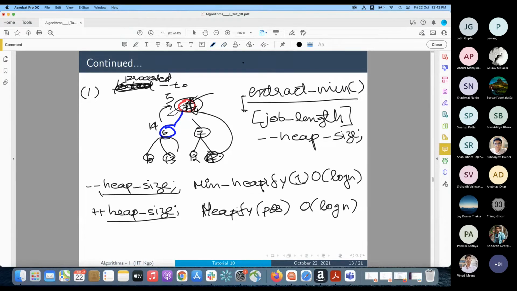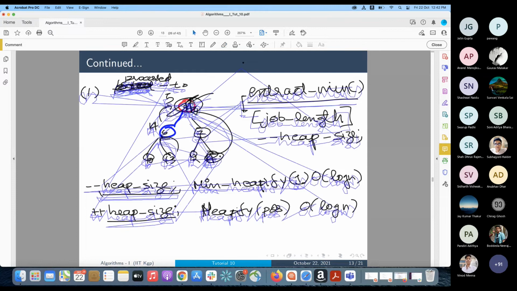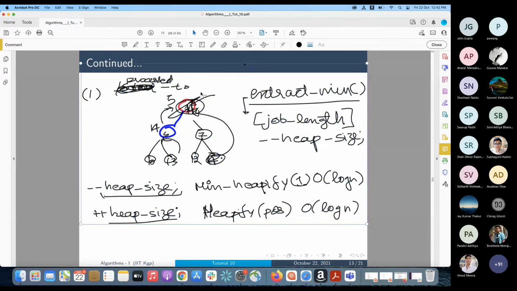So I think, this is an eraser, right? Sorry, I'm using this, teaching for the first time. I'll be back in 1 minute.